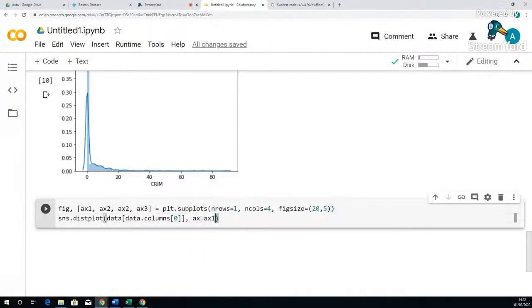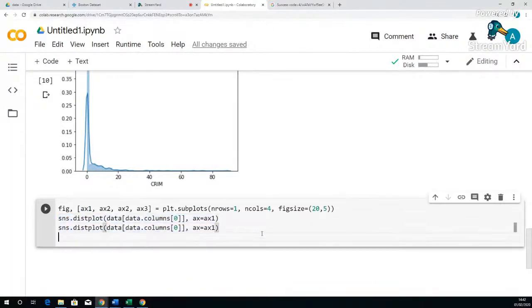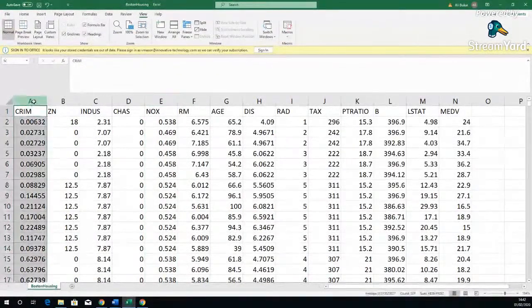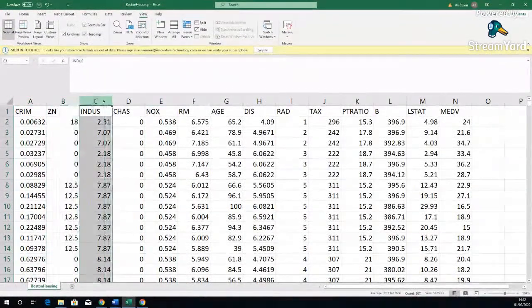So I can easily copy this and do it again for the second field, the third one, and the fourth one. The second field is index 1. The indexing starts from 0, and the axis is axis 2. This one is index 2, axis 3. This is index 3, axis 4. And what this means is that index 0 is the first field here. Index 1 is this, index 2, index 3.